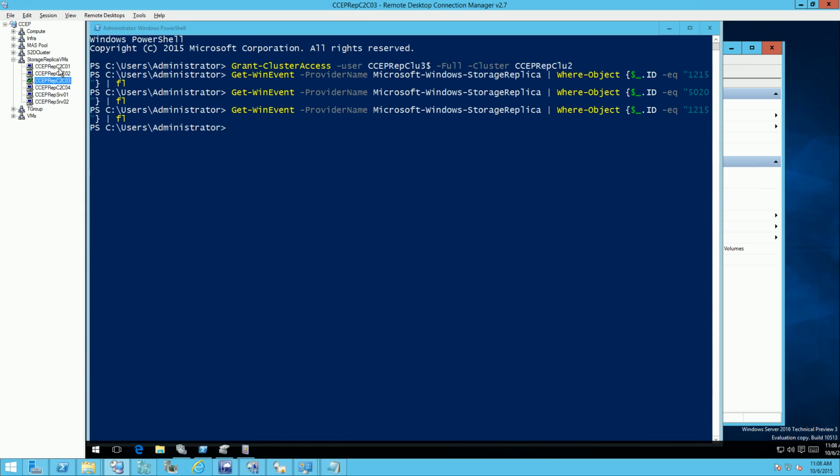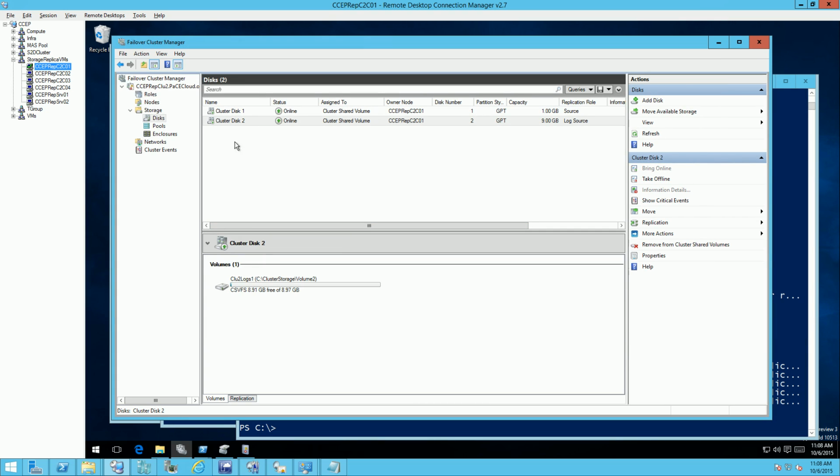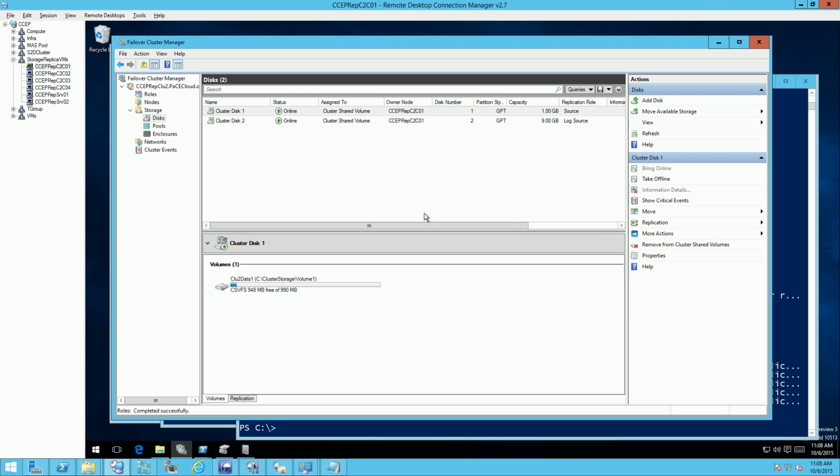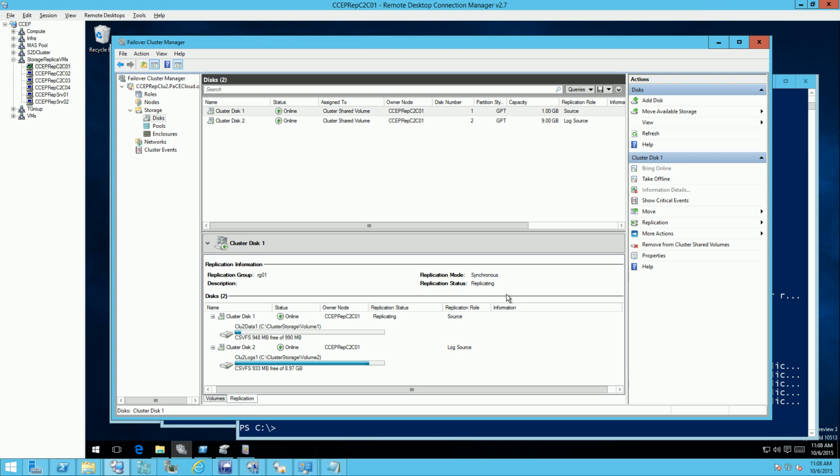Now, another place that we can look for some more information as well, back on our source, if we select our source data disk, and down here in Failover Cluster Manager, you can see there's a replication tab, and it's showing our replication mode, and the status is log record copy to destination. So we can refresh this and see if we get any updated information. And now it shows replicating. So that's the status that we're really looking for to know that that initial block copy has completed.